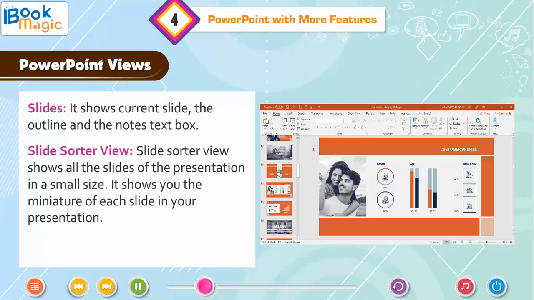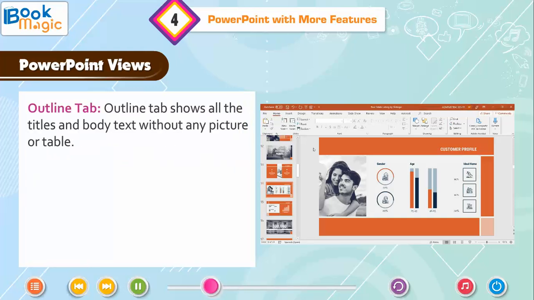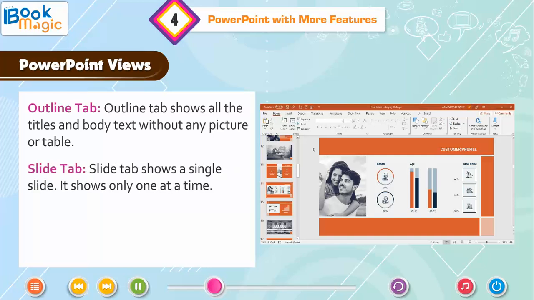Slide sorter view. Slide sorter view shows all the slides of the presentation in a small size. It shows you the miniature of each slide in your presentation. Outline tab. Outline tab shows all the titles and body text without any picture or table. Slide tab. Slide tab shows a single slide. It shows only one at a time.